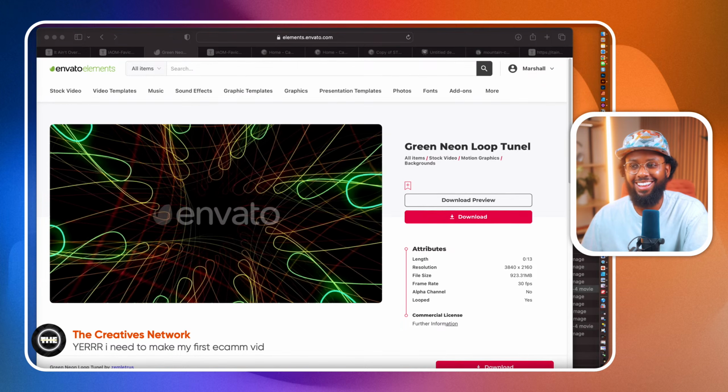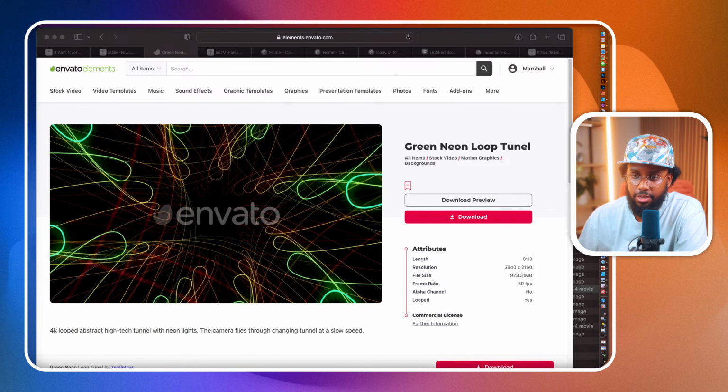First Ecamm, yes, it's loop. The beautiful thing about Ecamm is you can practice first. You can just hit record and practice. You don't even have to go live right away. So you just practice, set up your stuff, get your camera settings dialed in.